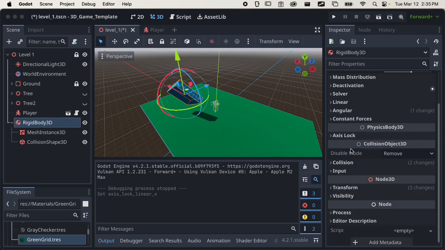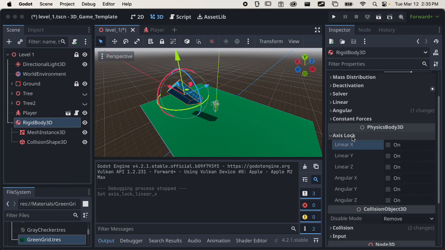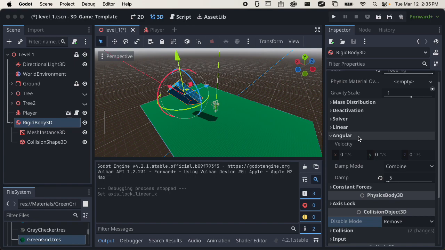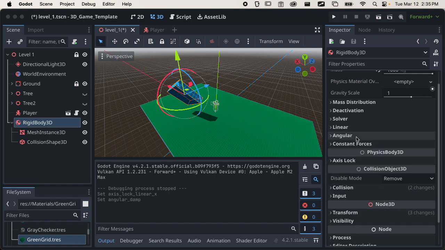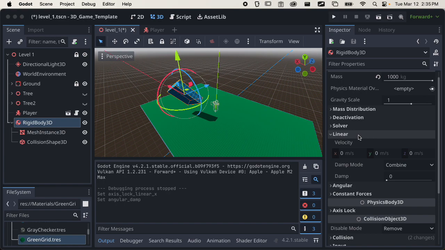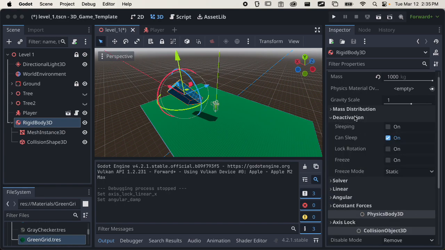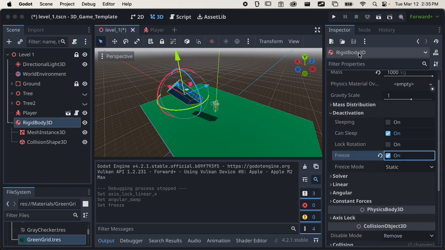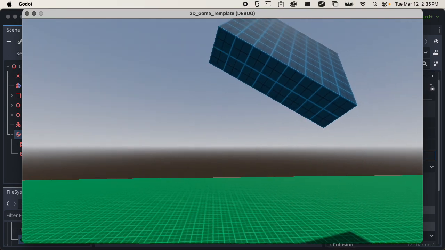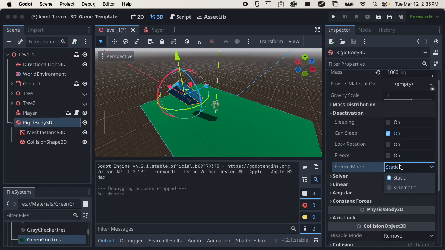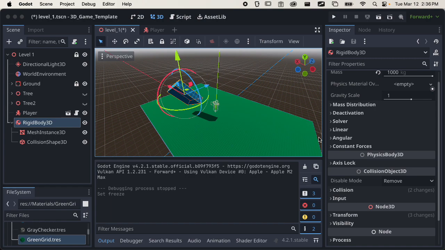You can also just freeze it completely. So, where's that? Yeah, so in deactivation. If we freeze this, it won't react to physics. And so you can do that in the code if you want one of your objects to not react to physics and then start reacting to physics again. So you can do that as well.